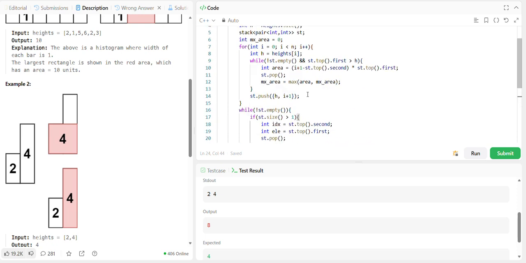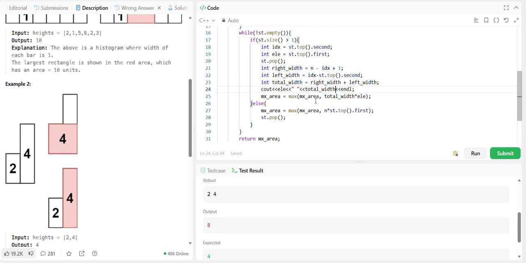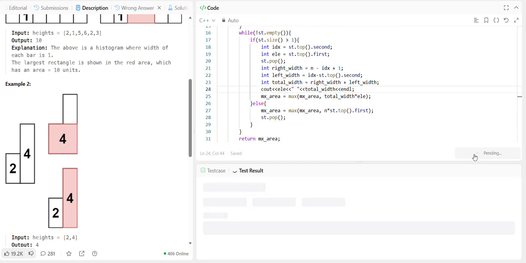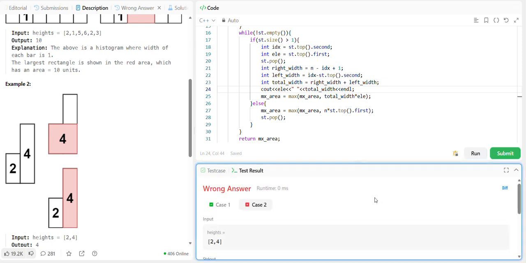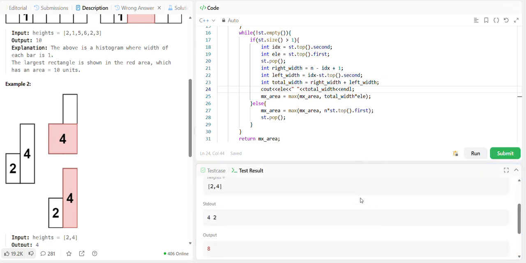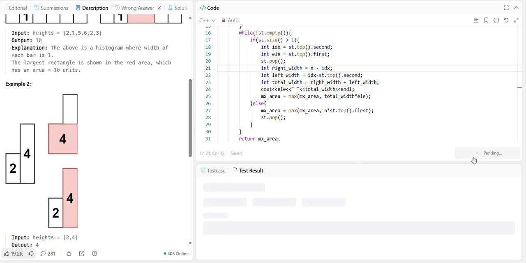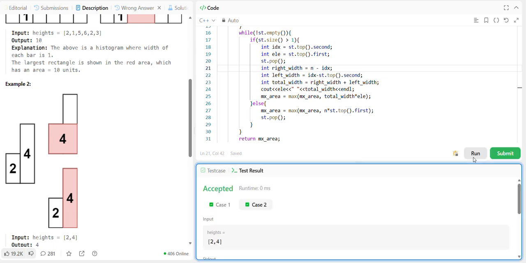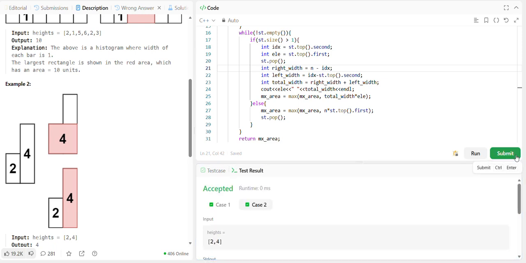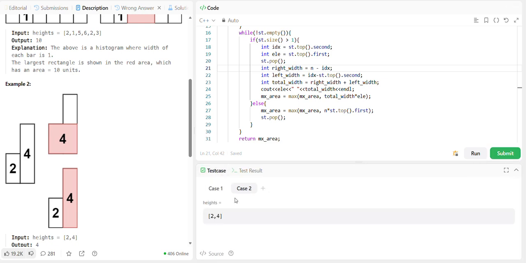total width. Are we doing cout anywhere else? I think no. So let's do it here. So yeah, for element 4, we are getting total width as this. So I think we need to remove this one. And now let's try to run it once again. Okay. Let's try to submit it, or let's try it with some test cases from our side.